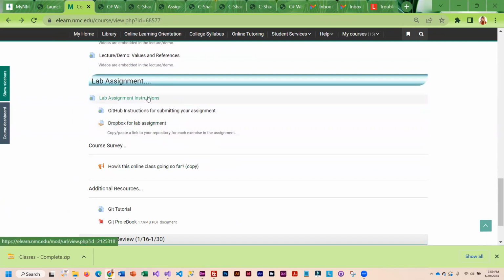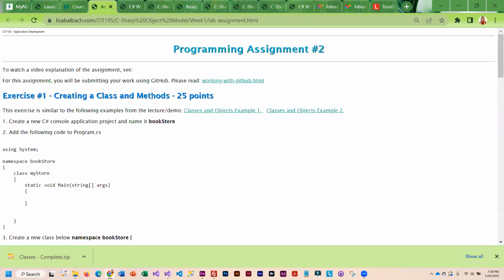Then we get into the lab assignment. There are 3 exercises that you will be completing, and I did create a video that will explain everything to you as far as what you need to do. And you can see that I have links to examples, and we are going to be submitting to GitHub, so I have a separate document on that with its own video showing you how to push to GitHub from inside Visual Studio.